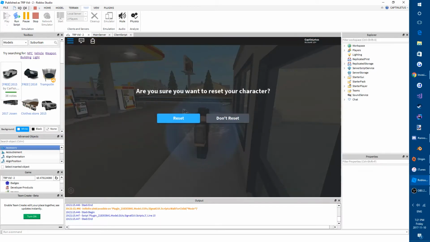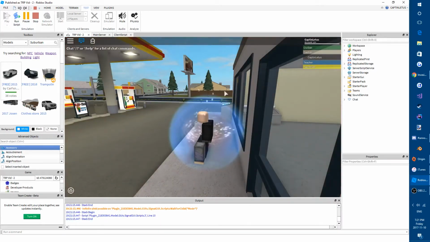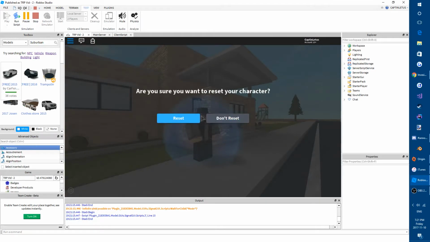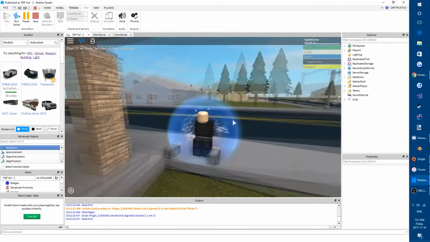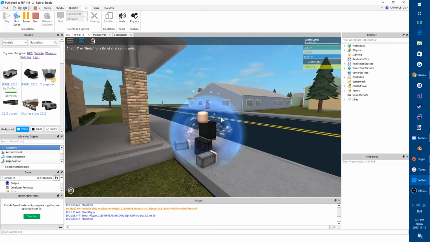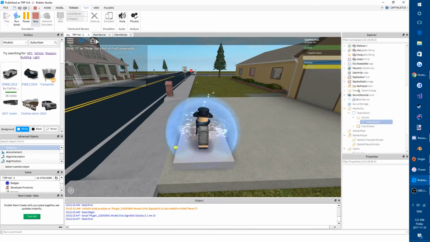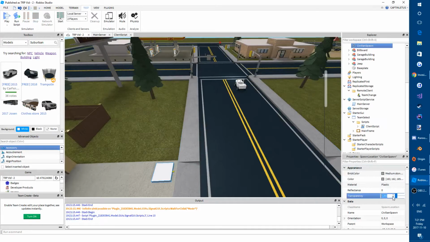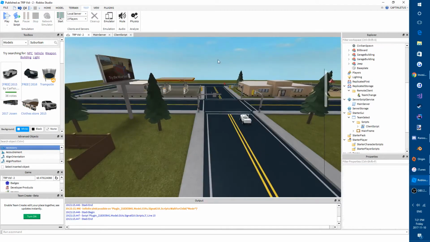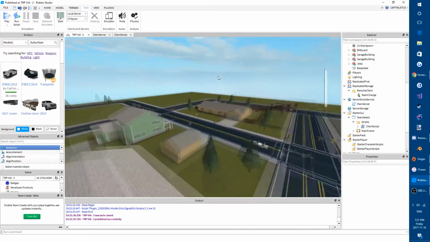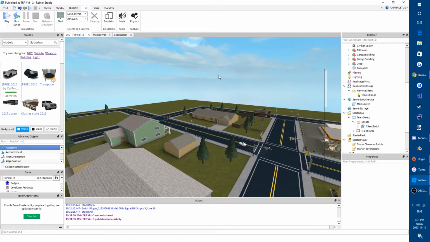Alright, so if we reset our player and try to choose a different team, it should send us to the right spawn location. Let's choose a teacher. Sends us to the school. And last one to try is the civilian team. And there we go. Let's make sure that our civilian spawn is completely transparent. And there we go. So now we can add some cool cutscene to our town.